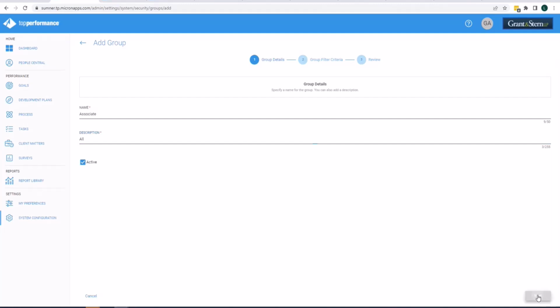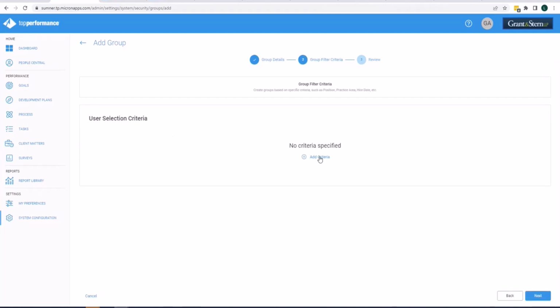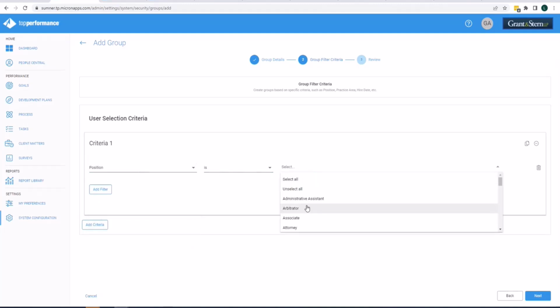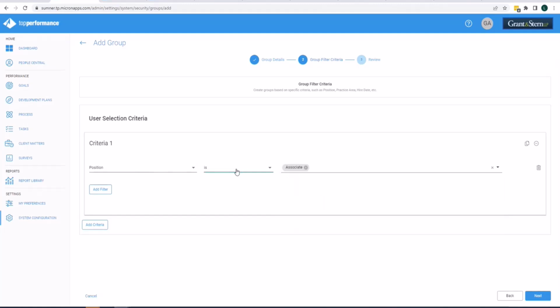Then when I click Next, this is where you're going to add criteria to specify who's going to get pulled into this group. Once I click Add Criteria, you're going to have a little drop down here, and you have all these different options to pick how you're going to pull your employees into this group. Because I said this is associates, that's a position. I'm going to use the position criteria. So I'm going to say position is, and I'm going to grab associates. And I can also turn it around. I could say position is not, if it's easier to narrow it down either way.